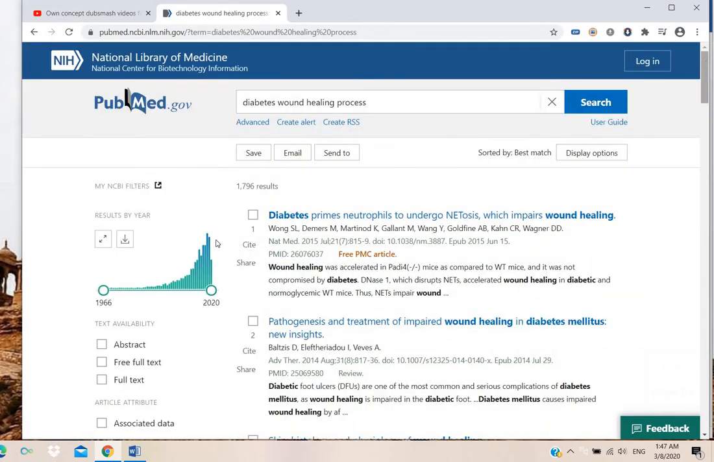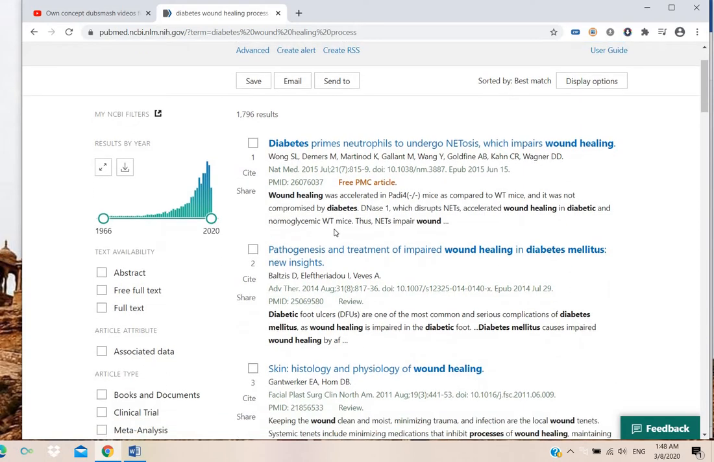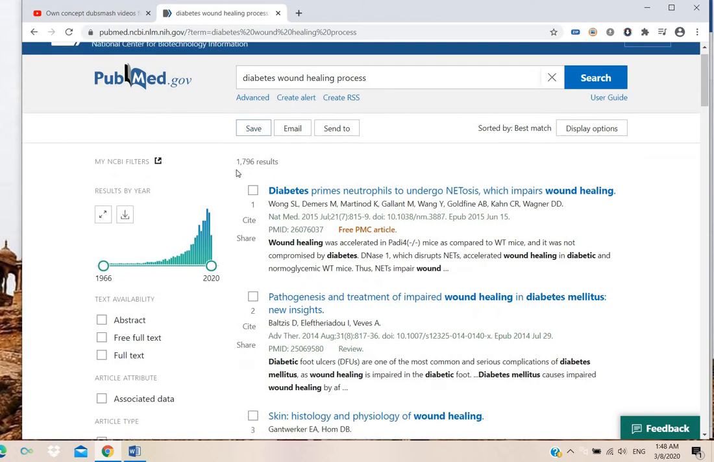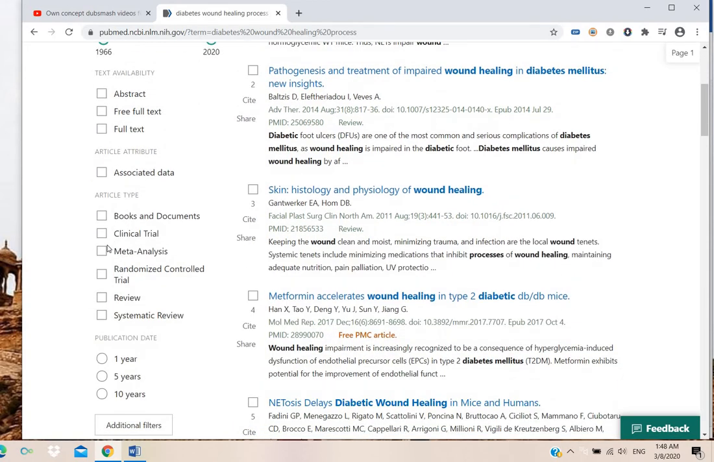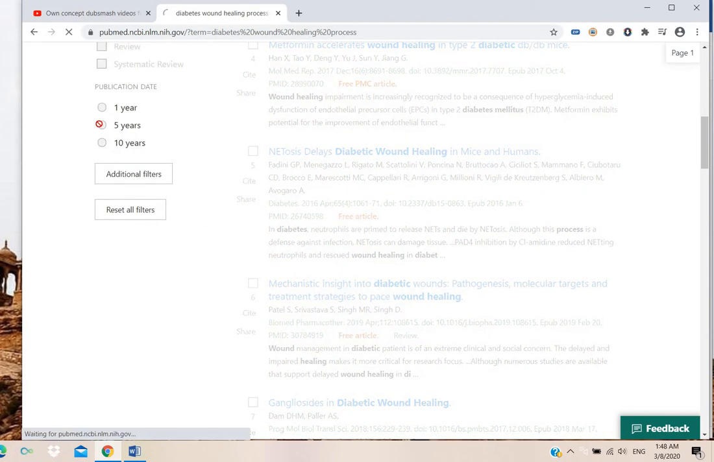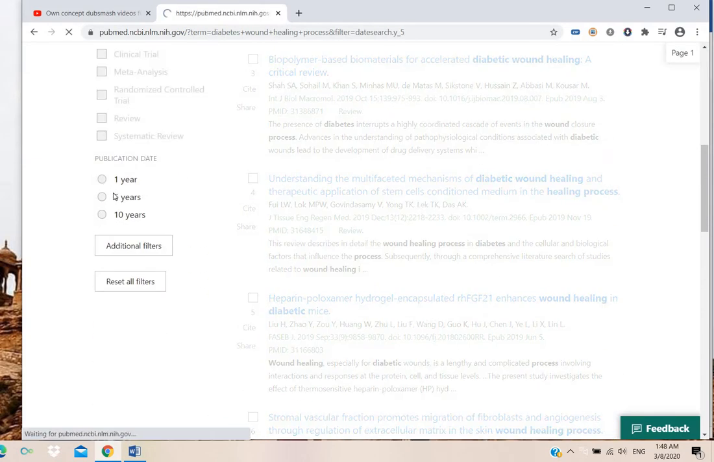So go to the first one. From here we need to take the reference for our journals. We have the save, email or send to options. If you want abstract or full text, clinical trials, review papers, or anything from the last 1 year, last 5 years or last 10 years.